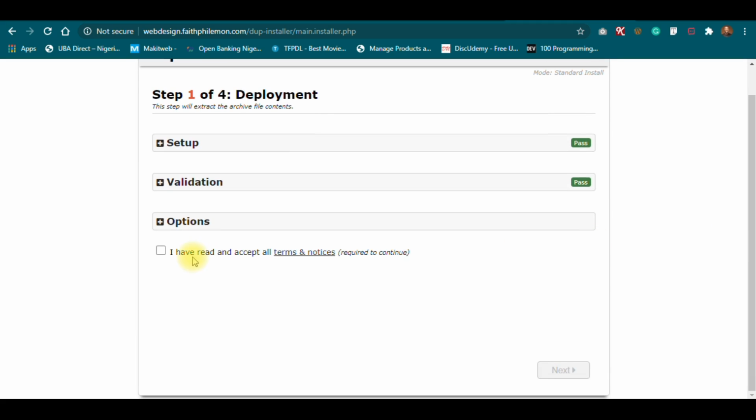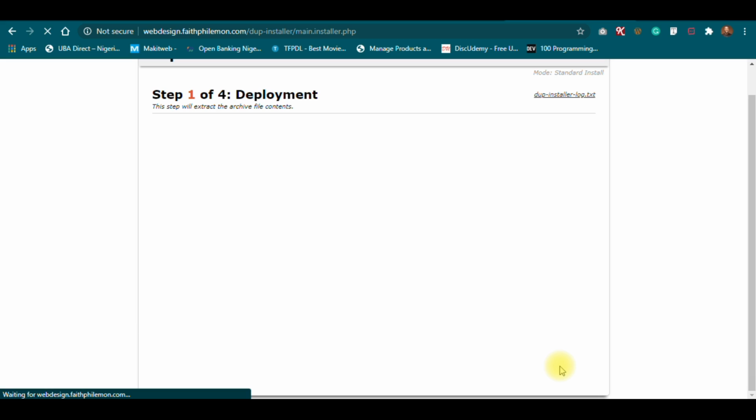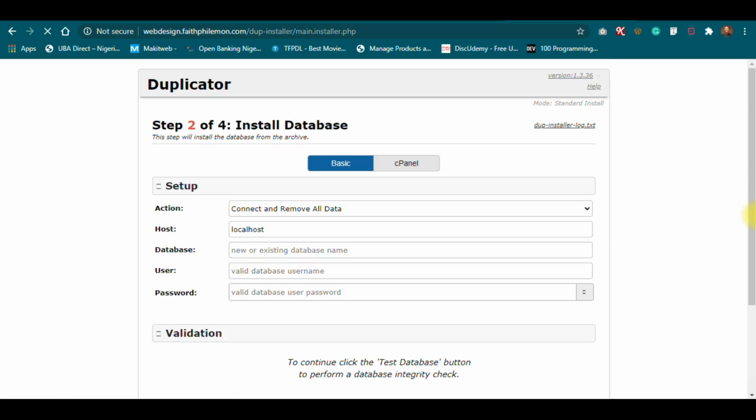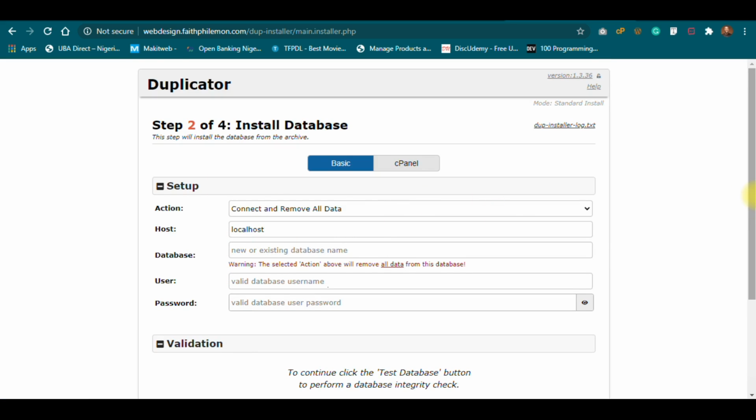All you need to do is to check this option: I have read and accept all terms and conditions. So you click next, and then it's going to extract the file, and then it will take us to a page where we're going to enter all the database details and everything related to it. So talking about databases, we're going to need to go back to our cPanel.